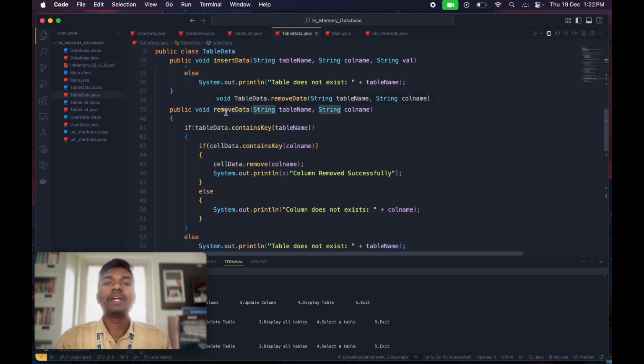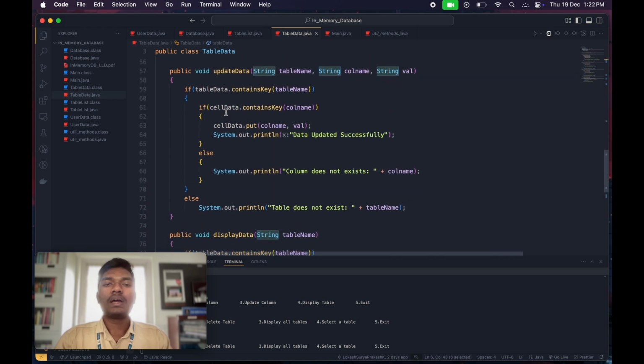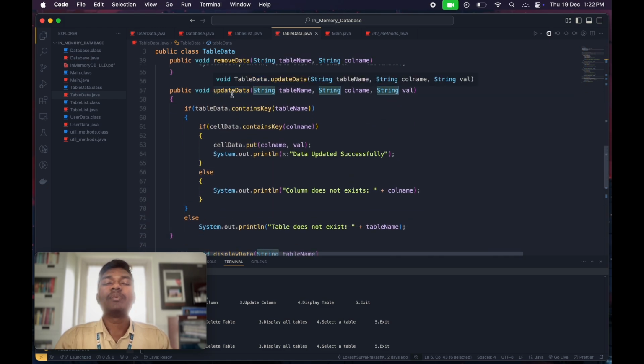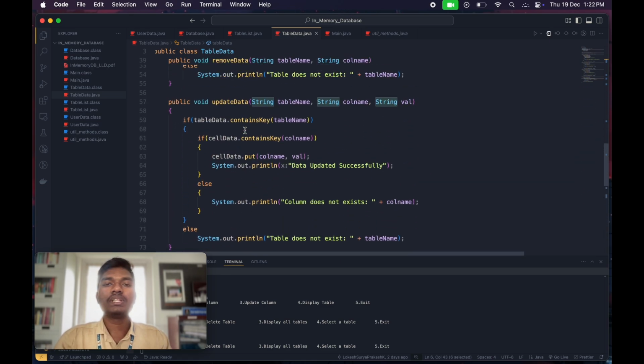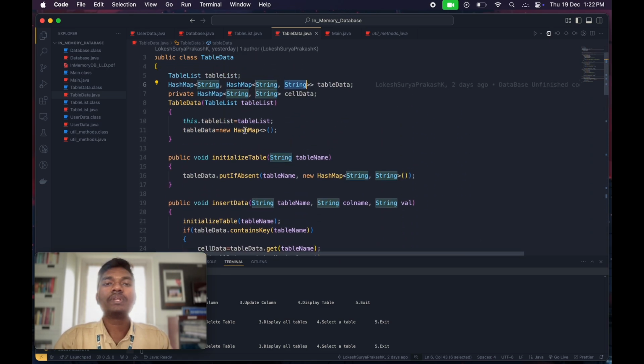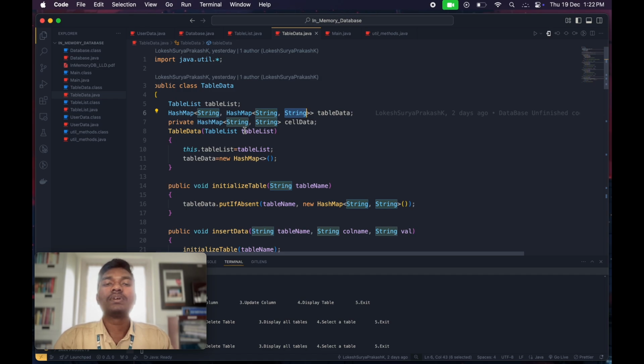With the help of this remove data, we can remove the data from the table, and later update data. With the help of this update data, we can update the data which are present in the table by taking string name, column name and values as the argument. And display data. With the help of this display data method, we are going to display all the data in the form of column name and that particular value present in it. So in this way, we are going to perform the operations on the tables.